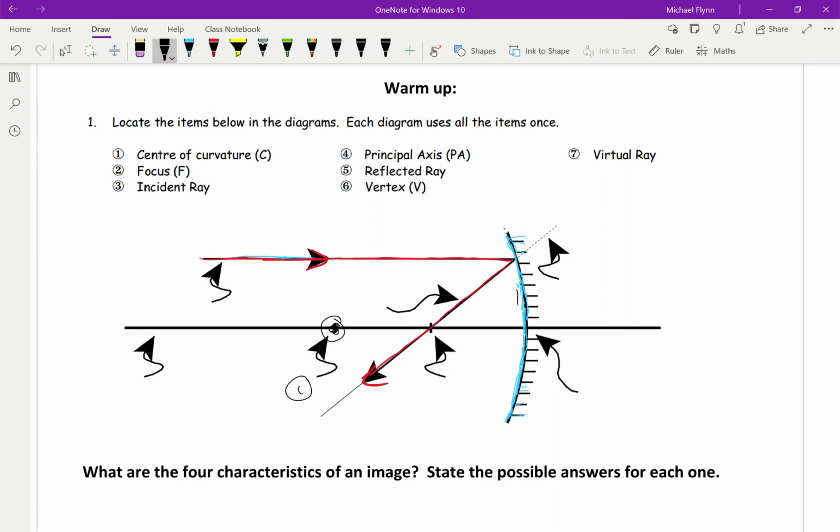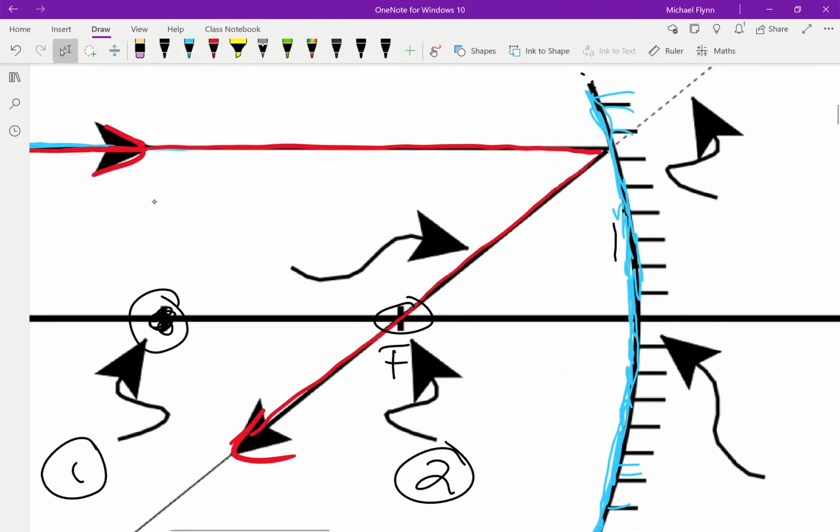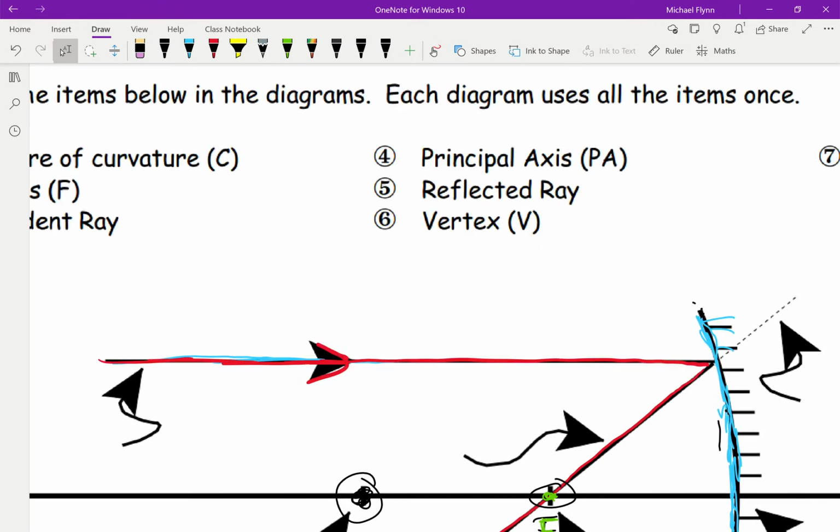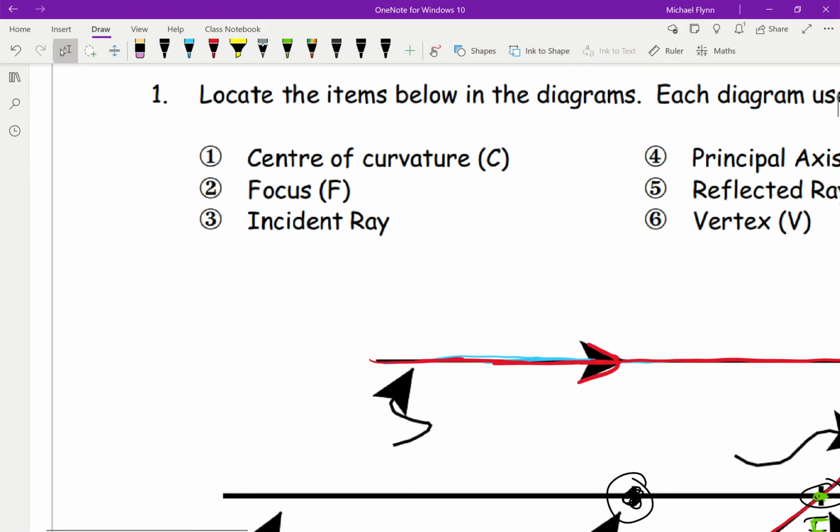Now the focal point of the mirror is this one here. Okay, that is the focal point. Sometimes we label it F, for focal point. So that's it right there. Let me put a green dot on it. This green dot is the focal point. And here, I'll put my little green F here. That's how you label the focal point. So that is on our list, item number 2. Okay, so we've done this one.